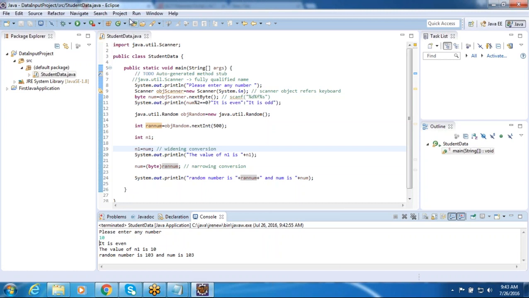It's coming properly. Next time once again try to run here. Go with 12 this time. What does it say now? Random number is 140 and num is minus 116. So what is happening here? Data is getting truncated. Instead of assigning 140, it's assigning minus 116. So it is not in our control now. Data is getting corrupted like this. That means some part of the data has actually been truncated. What happened here?